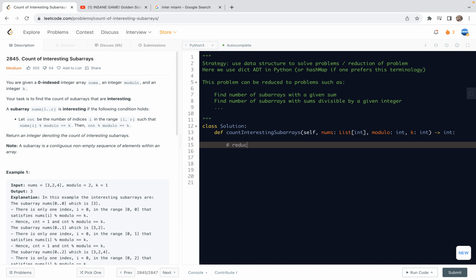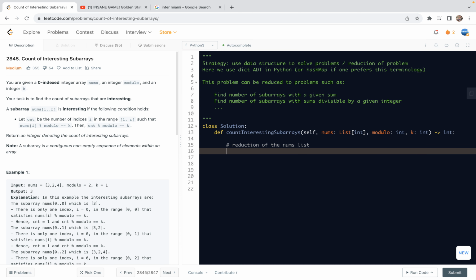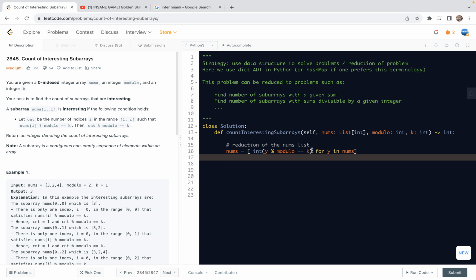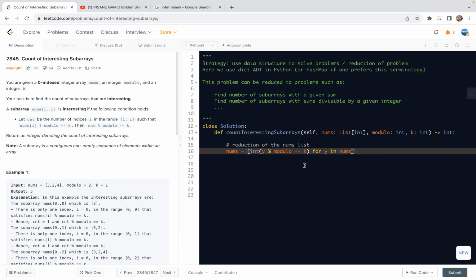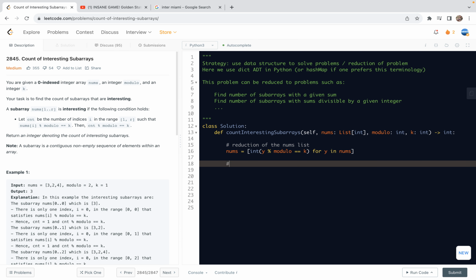So, the reduction of the nums list. Here we are going to use a list comprehension. Let's still use nums as the name. We want to check whether the number modulo modulo equals key, and we convert this logical judgment to an integer, 0 or 1, for y in nums. This way we change nums to be 0s and 1s. Then the problem is reduced to the following.